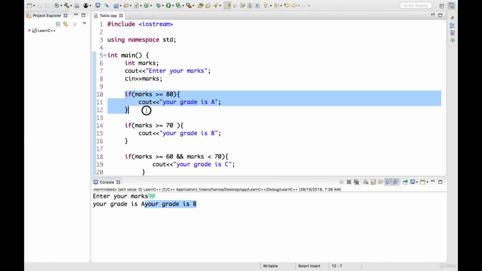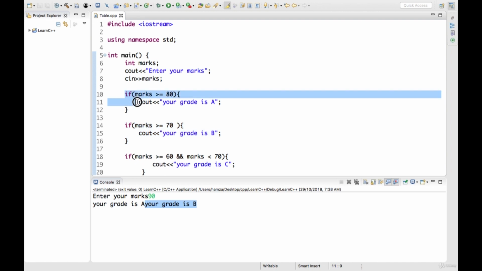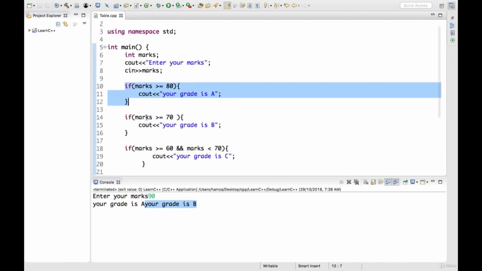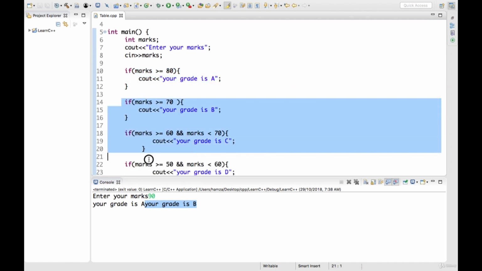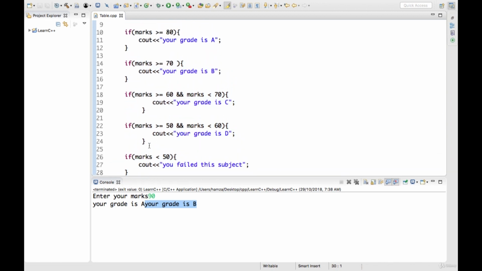First of all, it went into this condition. So 90 was greater than 80, so it printed your grade is A. After that, it checked for this condition as well, and 90 was greater than 70 as well, so it printed your grade is B. So what is the need of going to this condition when we found our result here? That is useless, that we are checking these conditions as well. Our program is taking a lot of time there. So why do we waste our time on these conditions?